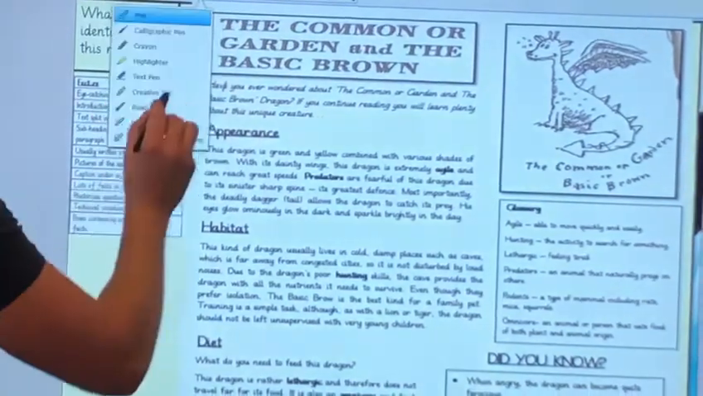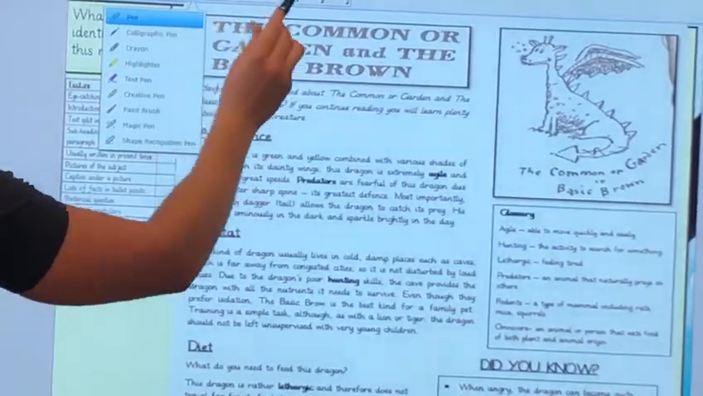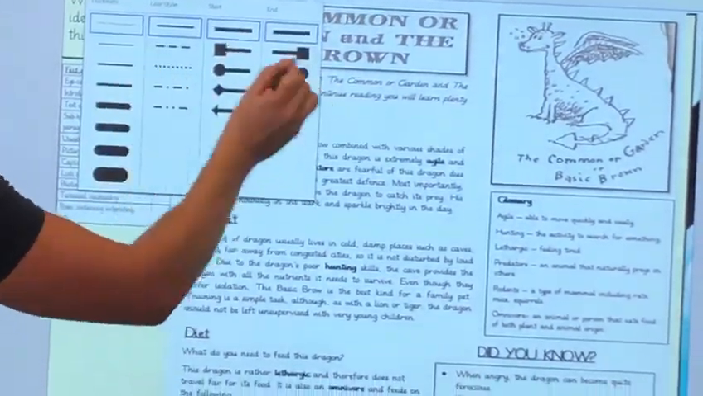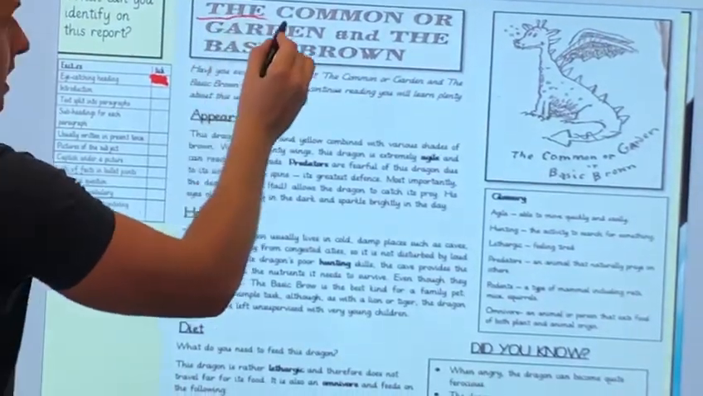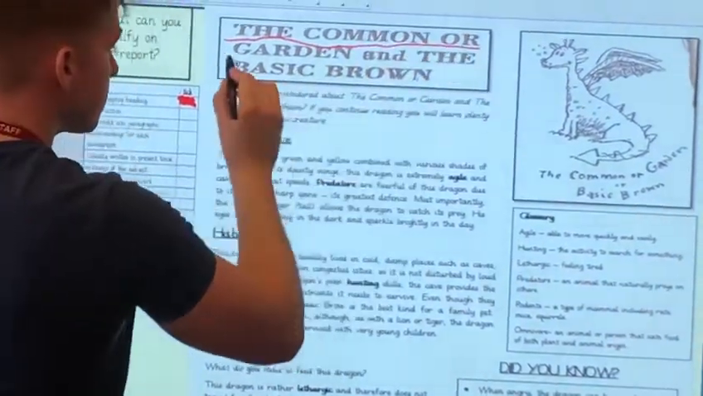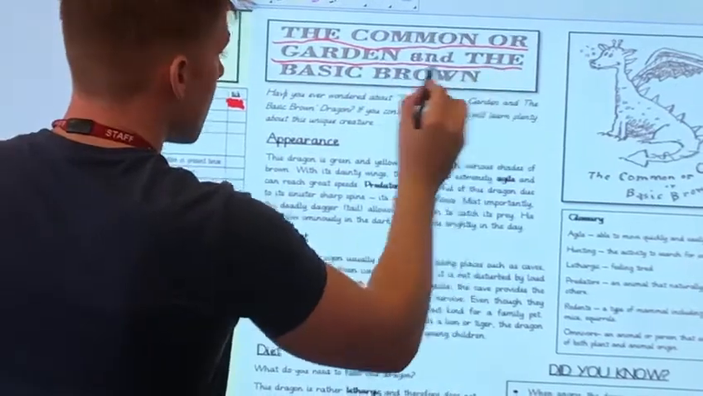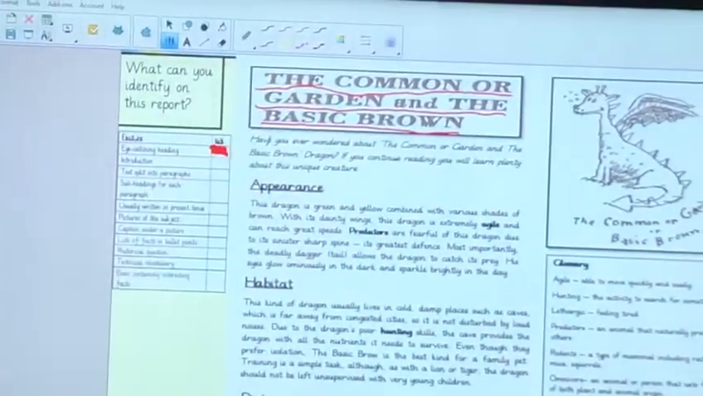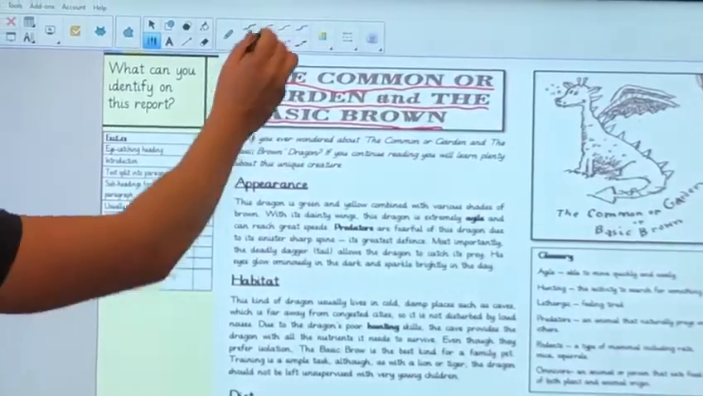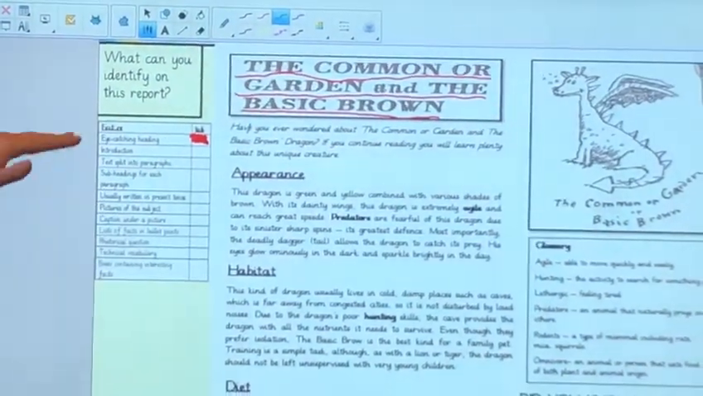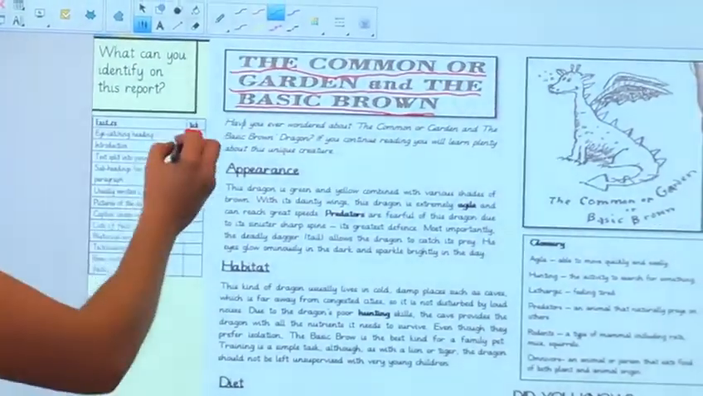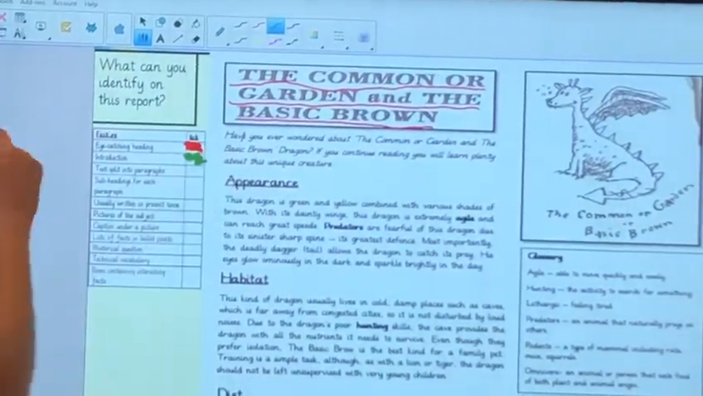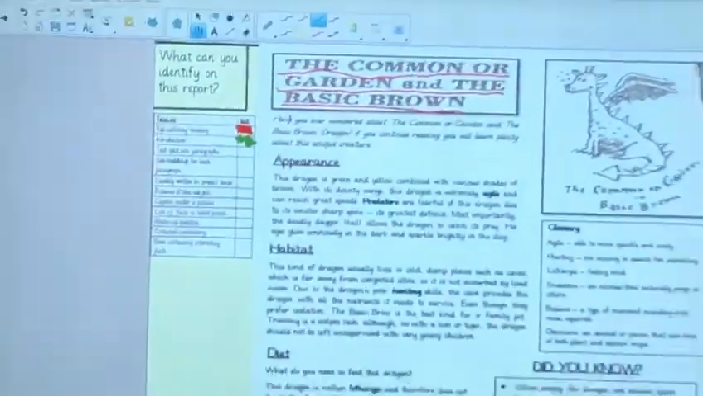Now, with a ruler, all you need to do is draw your line and underline that part there. And you can see that your eye-catching heading directly links now to the colour on the grid. I am then going to move down my grid. I'm going to look for my introduction. Now, your introduction essentially gives a brief overview of what your document is going to be about.